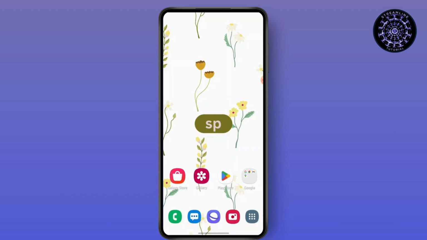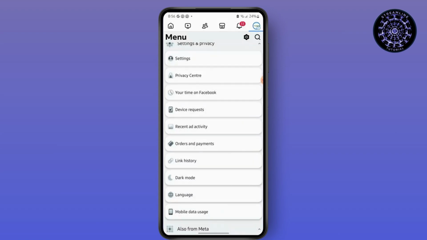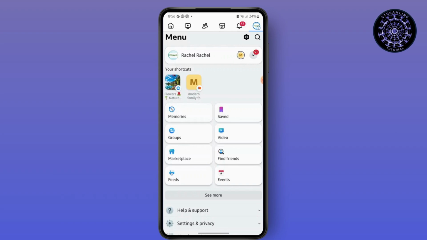Changing name in Facebook is a very simple process. First, go to your Facebook application. Then from your top right corner, tap on the menu bar. Then go to settings and privacy.